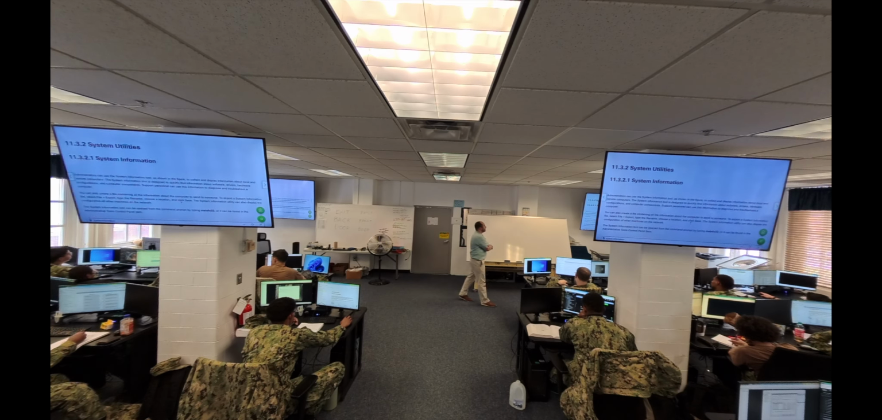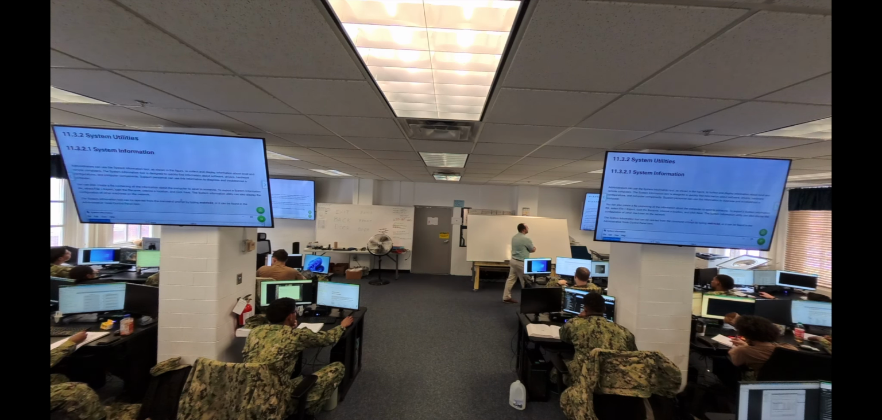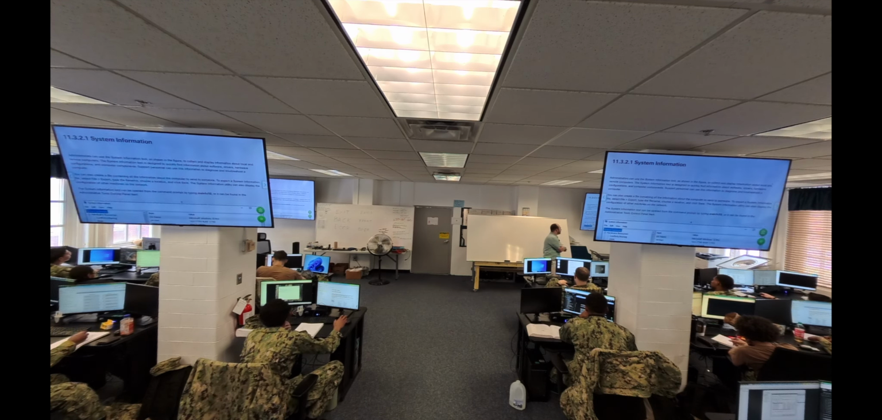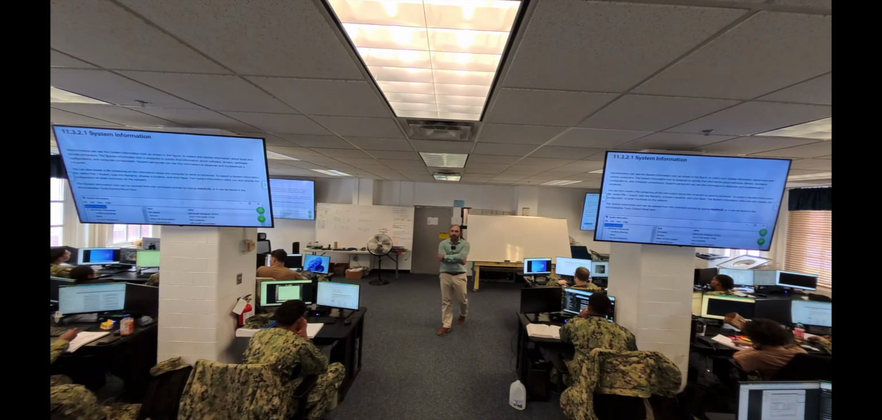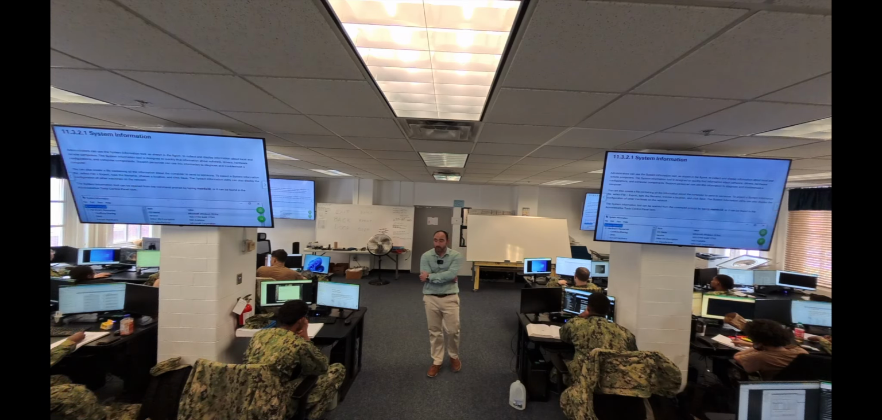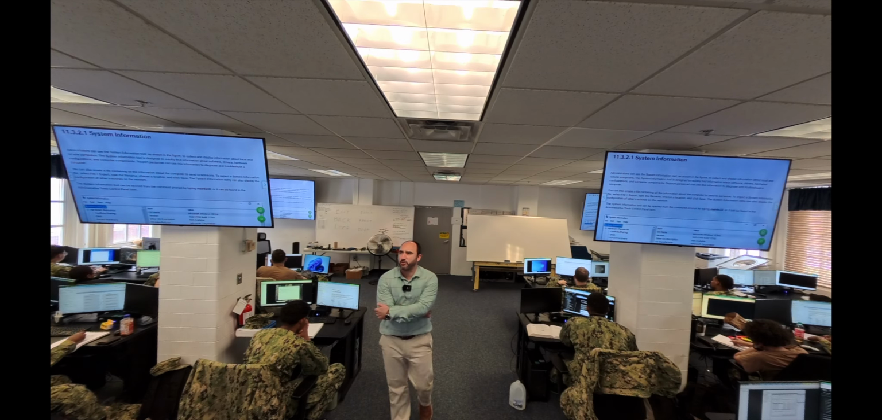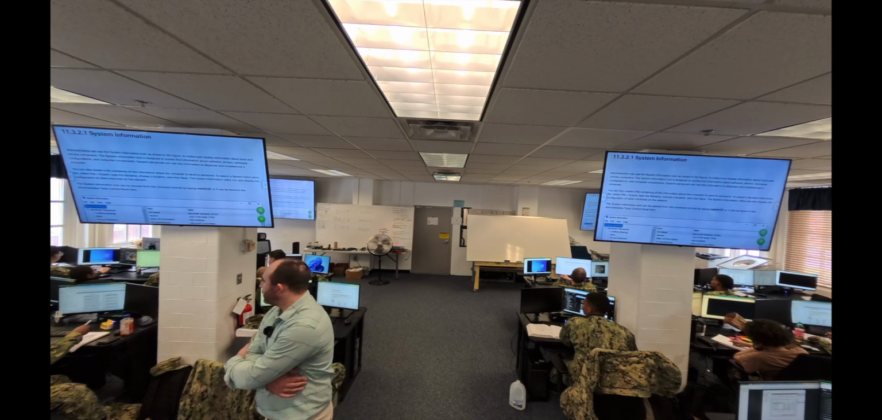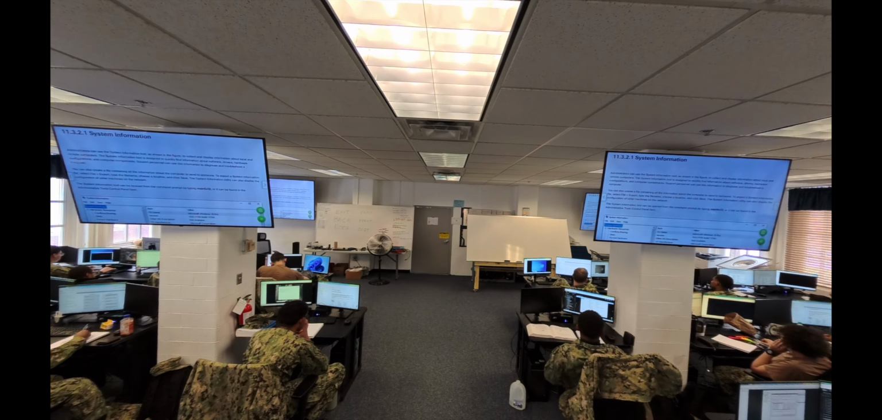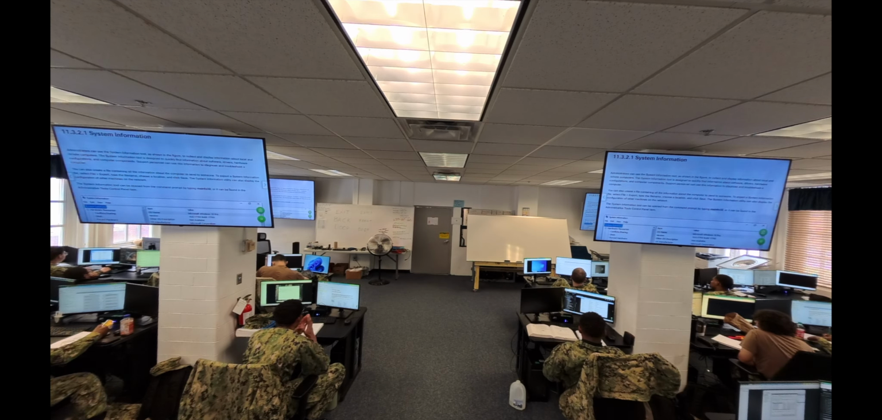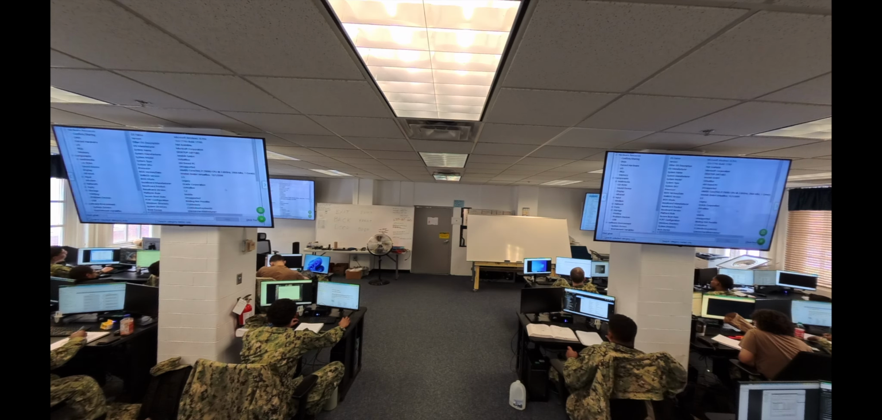11.3.2. System utilities for system information. We want to quickly be able to find information. Now we briefly saw this earlier in a different area of the computer or the software. Here it's going to have a lot more information for us in the system information, down to each hardware component, the manufacturer, the version, etc. for our system, and if we scroll down further, even more information.